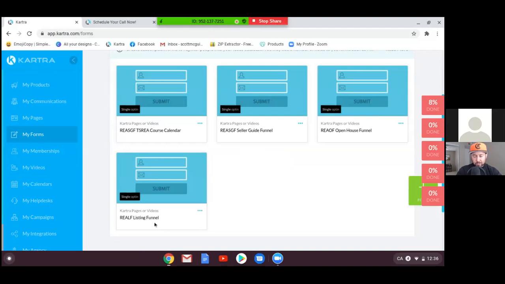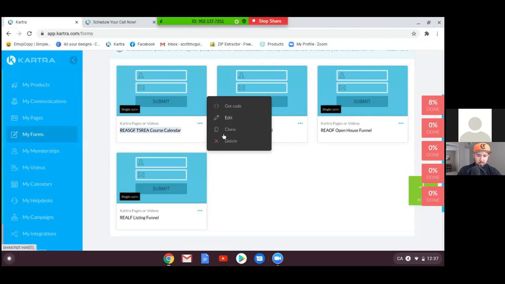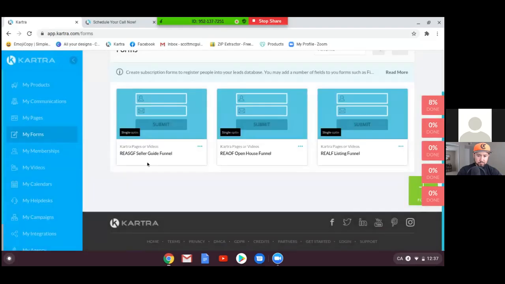But yeah, the calendar has its own form as well, and you can always just create another one, which you can easily do. But I want you to focus on one right now. Once you learn how to do one, you can do all of them. So get rid of that other course calendar one as well. Let's just keep seller guide, open house, and listing. Am I deleting this one? Yeah. I think what threw me off is that it's named calendar. Okay, so we've got the seller guide funnel, open house funnel, and listing funnel.